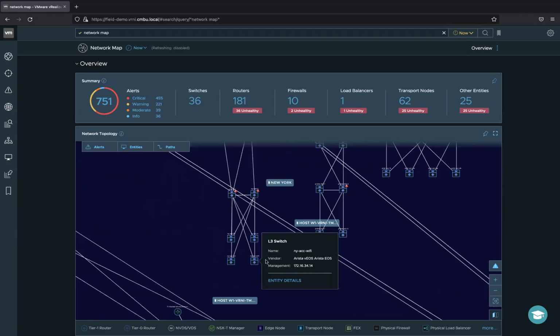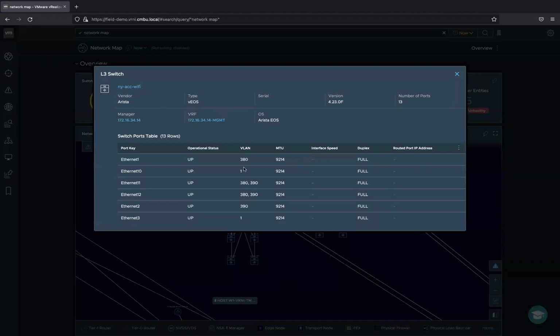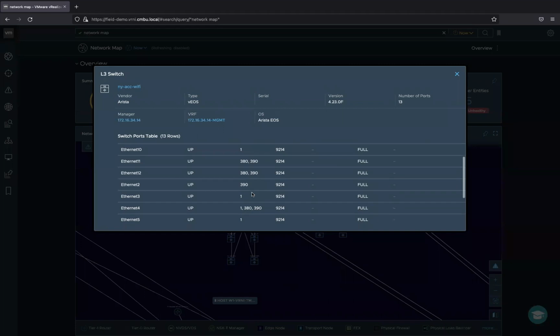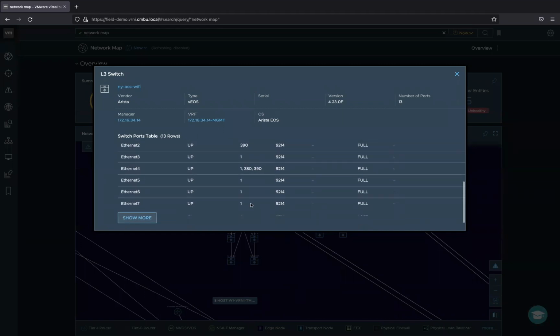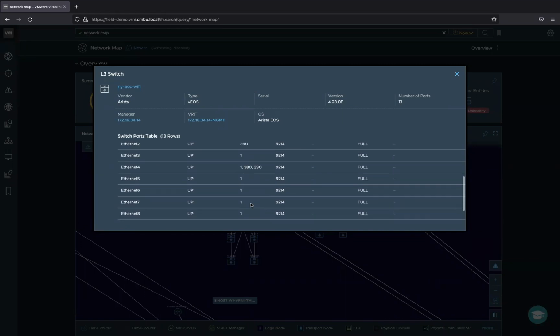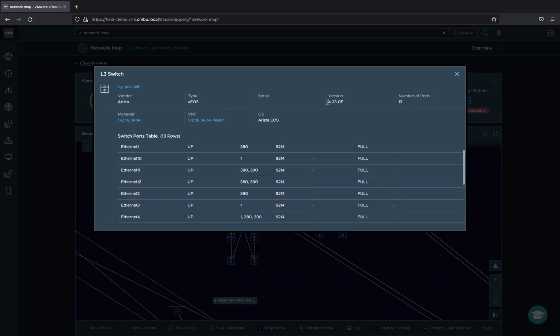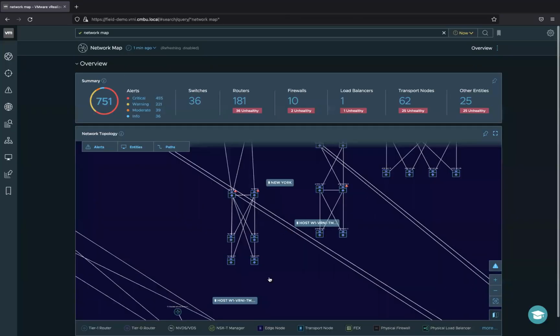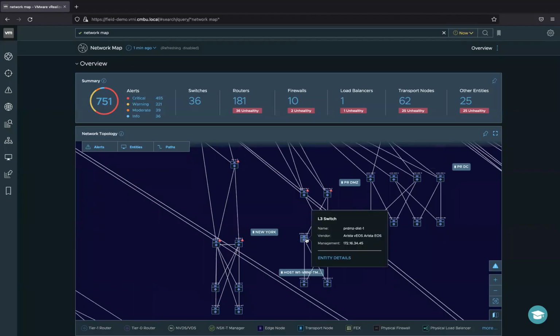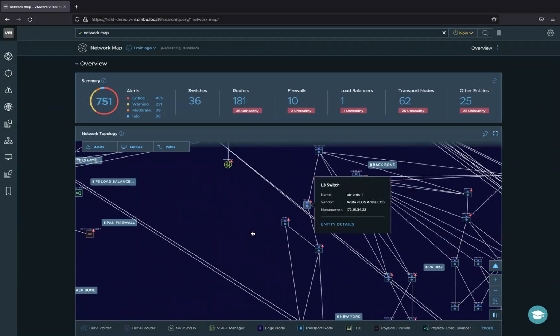So here we have an Arista switch. If we want to see more details about the switch, for example, the configuration of the ports, what VLANs we have and what ports are up, we can just click, and this is a drop down of the basic configuration of the switch together with the software version, VRF, and management IP. We have other vendor switches as well. I just need to find them.